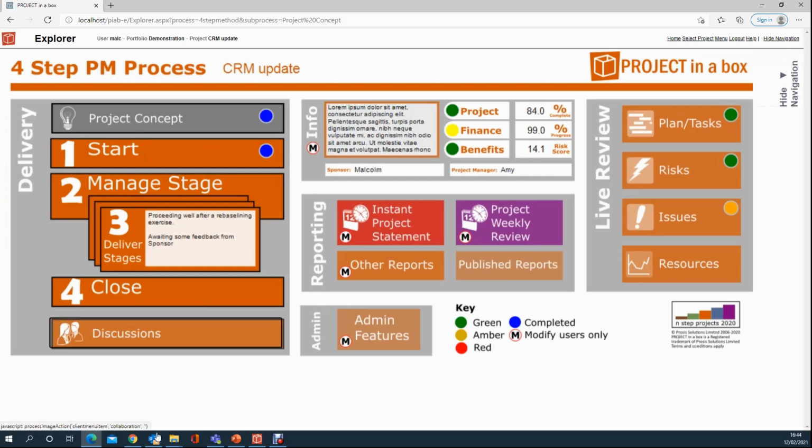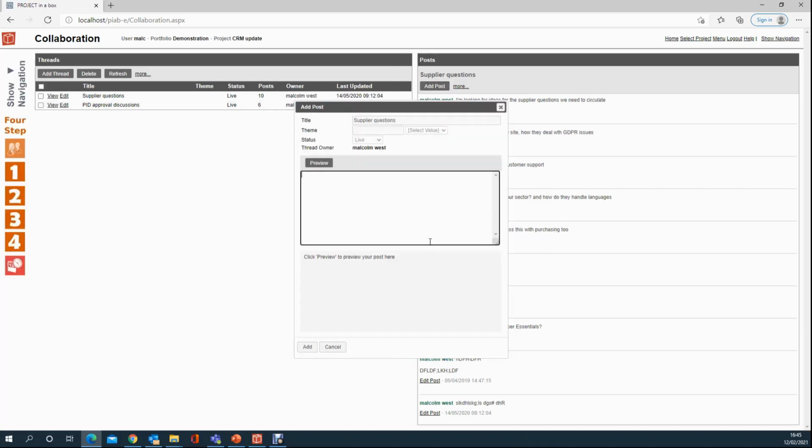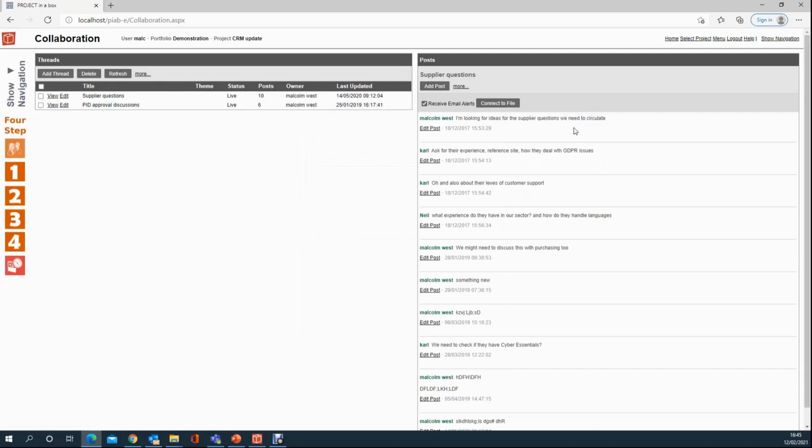So I can jump around those, and as we've talked about, there are discussions as well. I can have a more open thread of collaboration around a particular topic. Project managers can set those up, and then any user can come into here and add some thoughts on that particular topic, and that will appear as part of the thread. Users can set up that they want to be receiving email alerts, so much like you get an email alert when a Facebook chat that you've been involved in is updated, you can get the same sort of thing here. So this is about keeping people engaged in different ways with the project content.